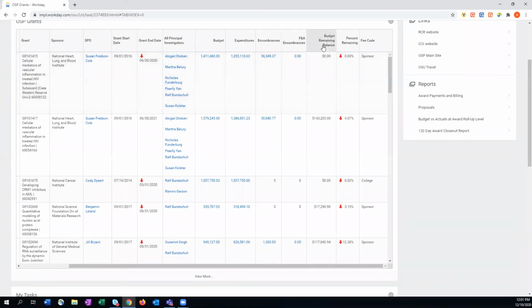So we've made sure that we had no money left here so that we could establish that this is what happens when you're out of funds or you're out of time. And also the fee code. Most everything is very easy to find in Workday.